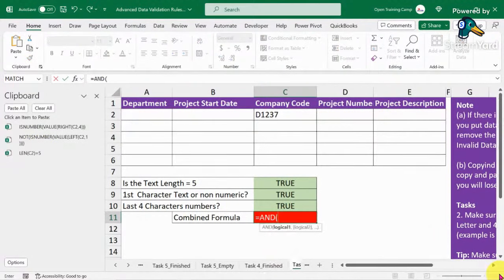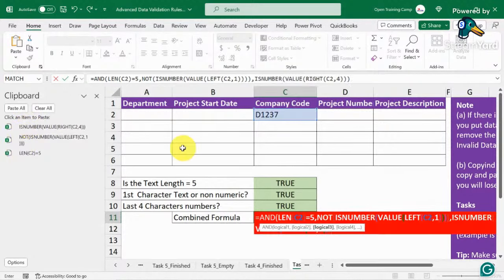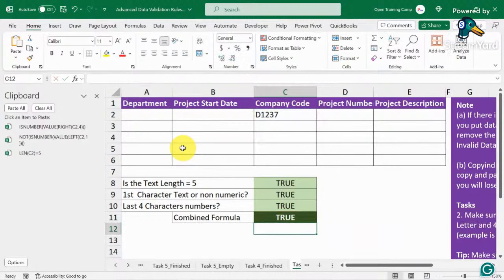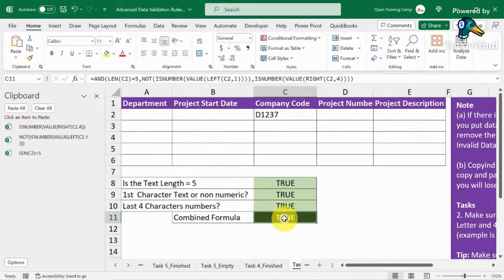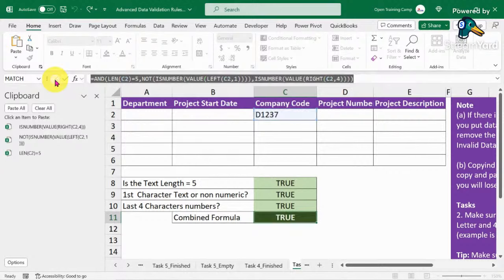I'll say equals and the first logical test will be this one here, comma. This is the second one, comma. And then I put in the third one. Close the and. I believe this method is the easiest. So when I hit enter on the keyboard, you see, I get a true. If you try to write this from scratch, you might get issues, missing either an opening bracket or a closing bracket, and just missing a comma will cause problems to your formula.